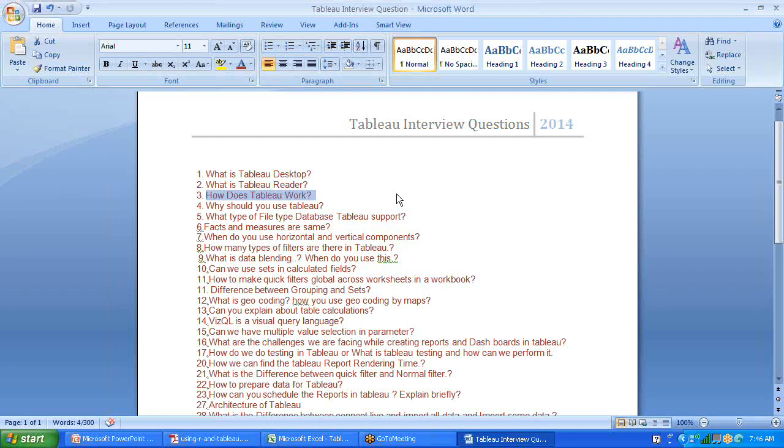Second key is low cost, low implementation cost. Third, you can automate the end-to-end process, minimizing the support. There is very minimum support for this product. Then fourth is easy navigation.